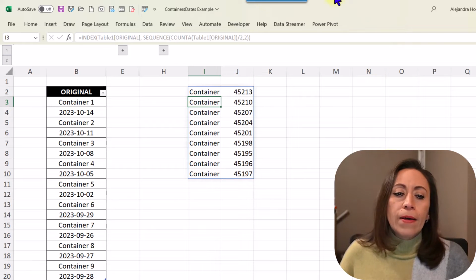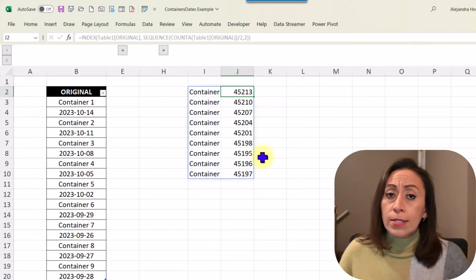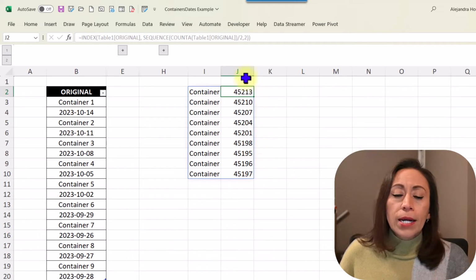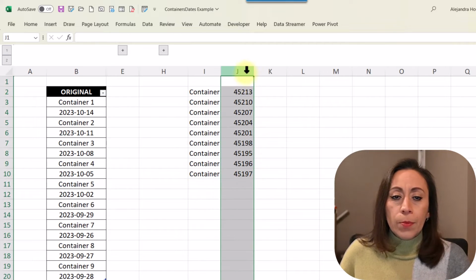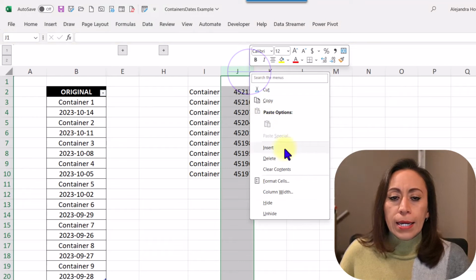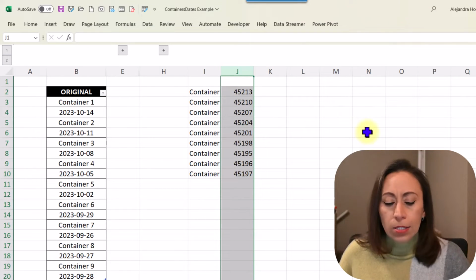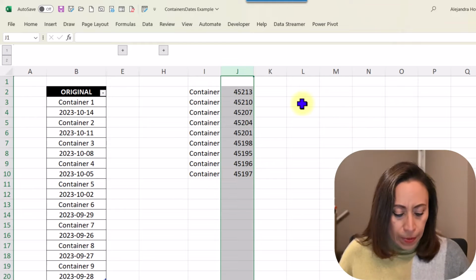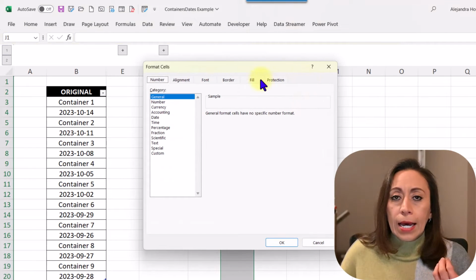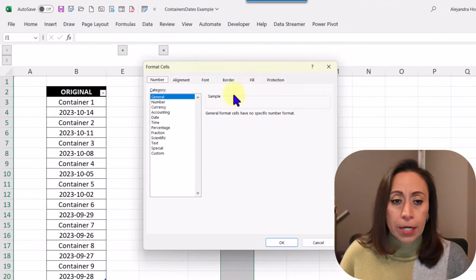And now I have the containers in one column and the date in another column. You can see we have numbers, but that is just formatting. So I'm going to select this column, right click and select Format Cells, or I can just select this column, press Control 1, and I have the Format Cells box here.